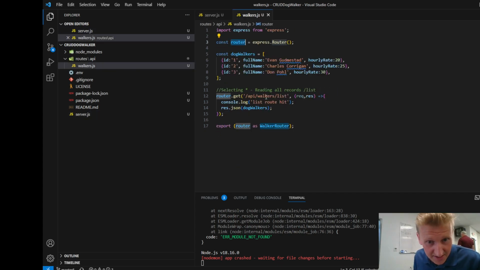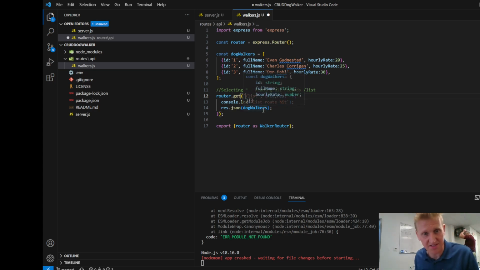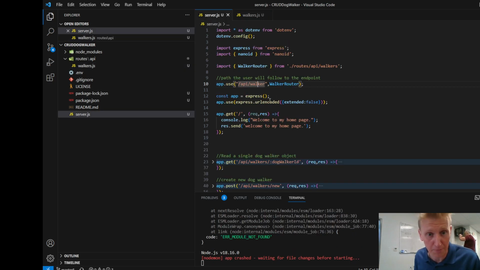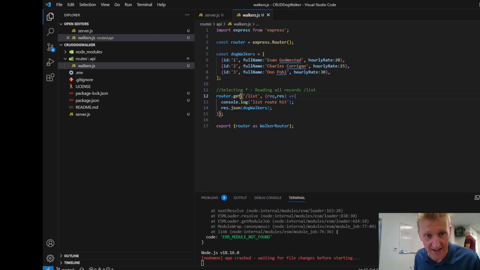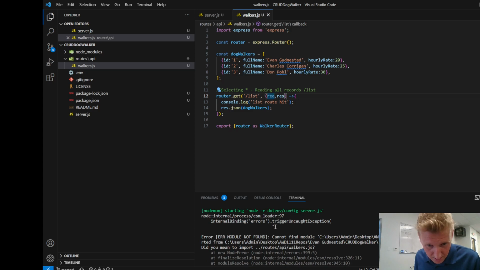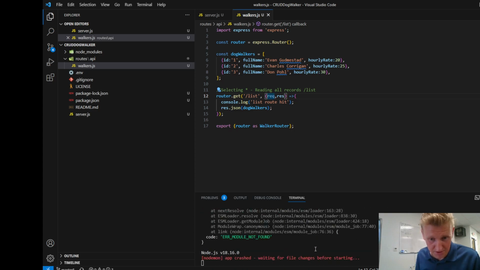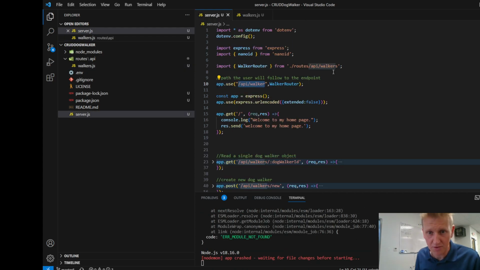Then the last thing is that we no longer need that full path. We don't need API walkers here. It just becomes slash list. So the full path is slash API slash walker slash list. Pretty typical. But I noticed, broke it somewhere. No, unfortunately not. Let's look at your other choices. And did you mean to import? You know what? Do you have to include the .js here?